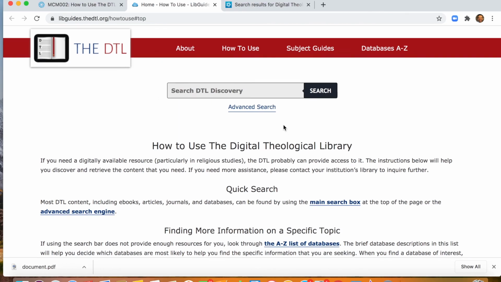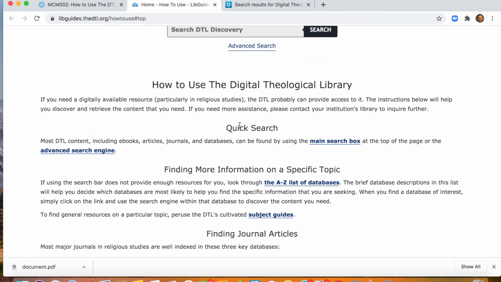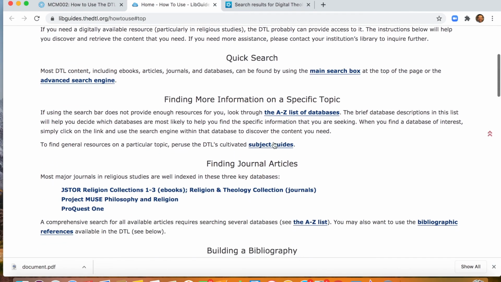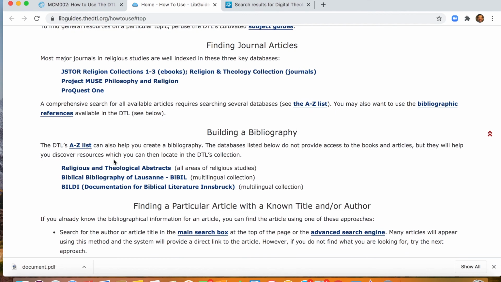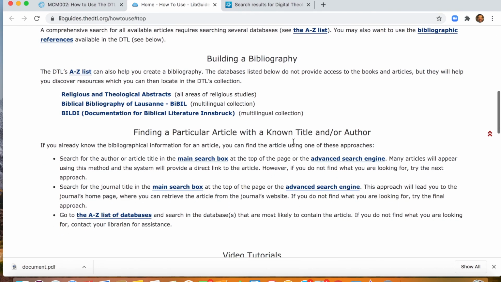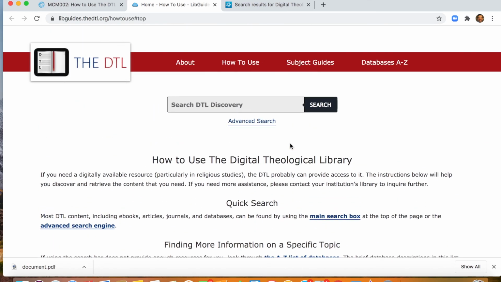and I want you to remember that you will always have these links to search, whether you're looking for the quick search for something or you want to find something on a specific topic, the A through Z databases, subject guides I showed you, finding journal articles. There are 3 ways that I showed you. Also building a bibliography, we looked at the different abstracts, and then the multilingual places that you can find more, and then finding a particular article with a known title and author. You can find those there as well. So that's when we are in the very DTL.